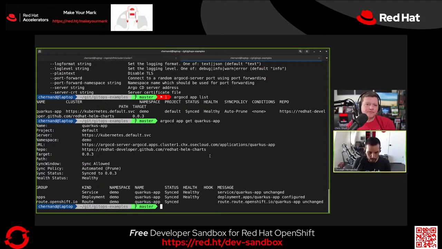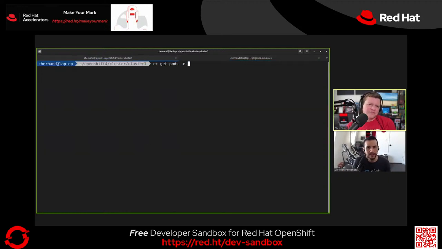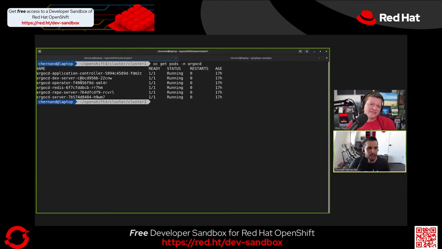Whereas if I do an oc get pods in argocd, of course, you're not logged into the cluster. I'm in a different session here. So oc get pods, argocd. Here there is the application controller, there's the operator, and there's the server. So the server might have logs, oc logs, argocd.